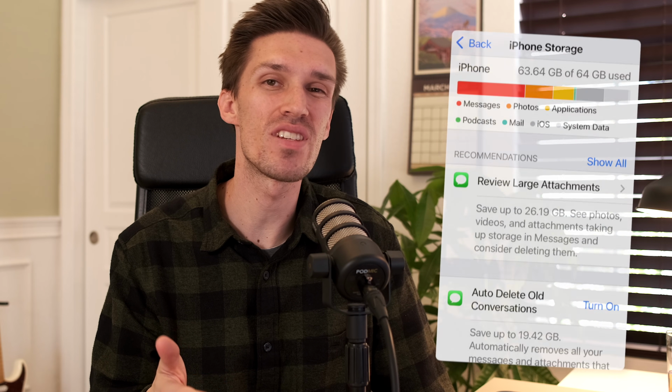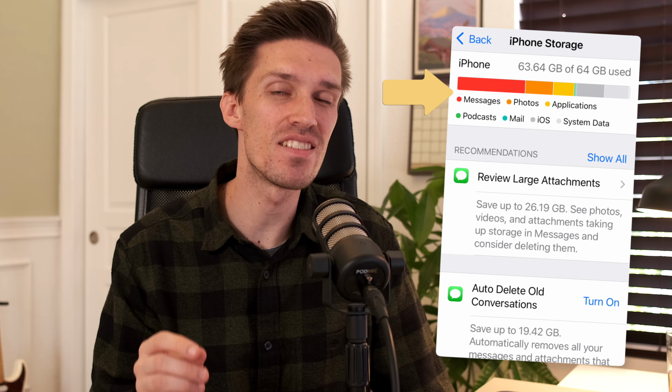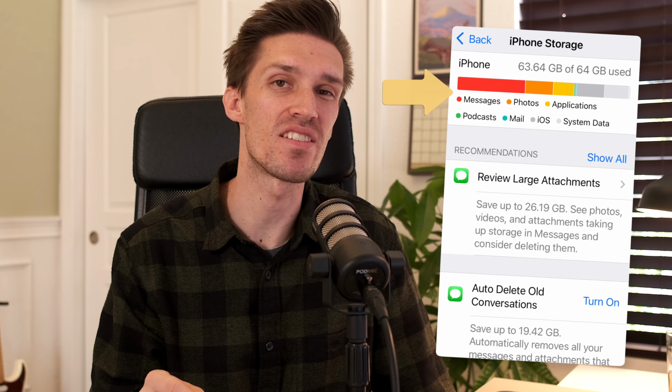Picture this, you open up your iPhone and your storage is completely full. You go into settings and look up your iPhone storage and you see that iMessage is taking up dozens and dozens of gigabytes of space. So today we're going to talk about the various ways you can fix this. So let's get into it.